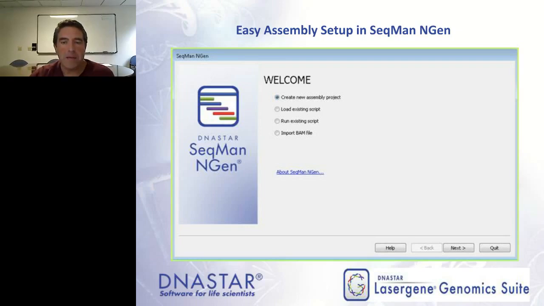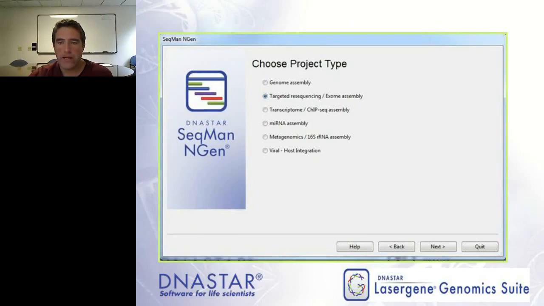We constantly tweak this interface to find any areas that are potential problems for customers, and we just try to make it as foolproof as possible. While doing that, we also provide advanced options, so once you're an experienced user, you can start to change some default parameters to improve your assemblies. We'll start by creating a new project, and we can choose the project type. You can see here we have viral host integration, metagenomic and 16S RNA, miRNA, transcriptome and RNA-seq assemblies, targeted resequencing, genome. Today we're going with targeted resequencing.